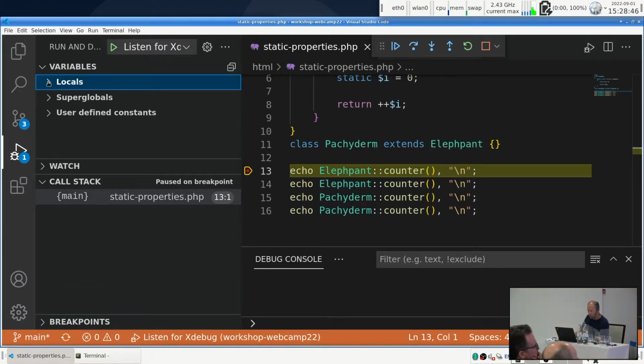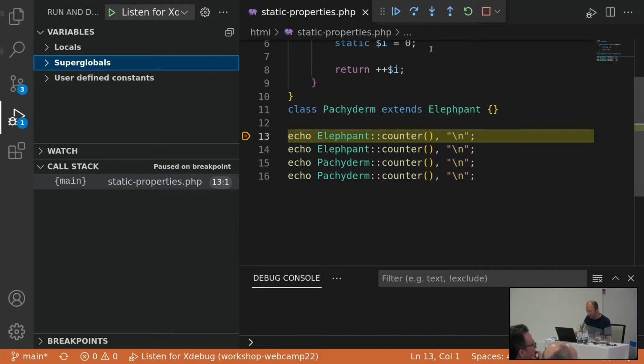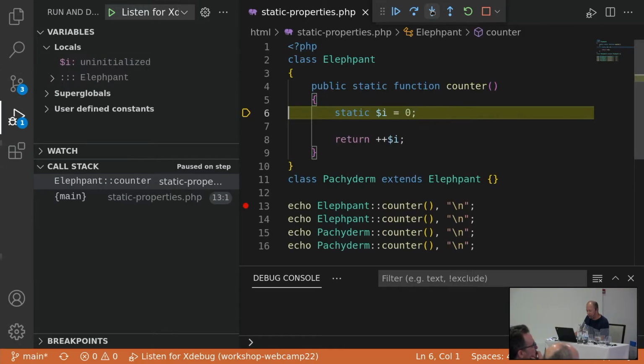All right, so the locals, super globals, is not important right now. So let's now step into this by doing step in, which is F11, which is really annoying as a key combination because F11 is also full screen. And it took me a while to figure out how to make this full screen. I remapped full screen to Shift Control F11 to make that work. Yes. So let's step into this and see what happens.